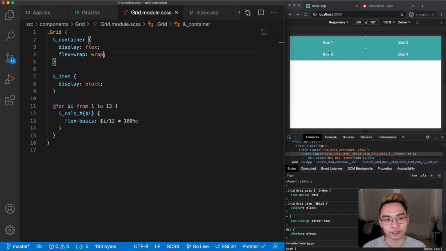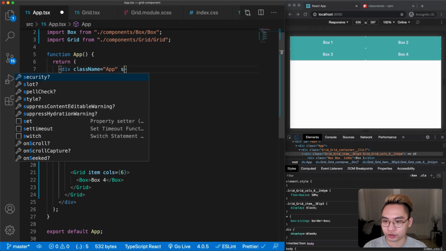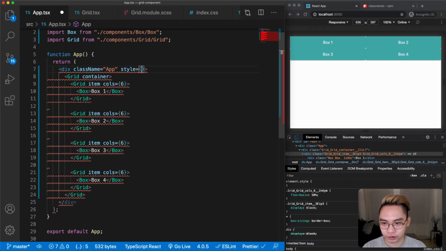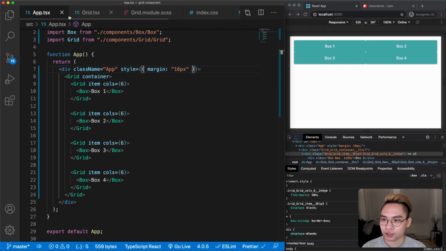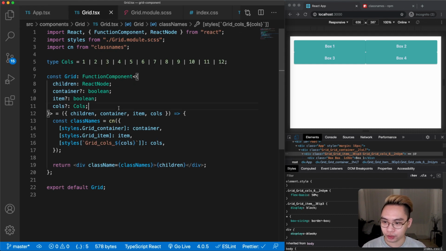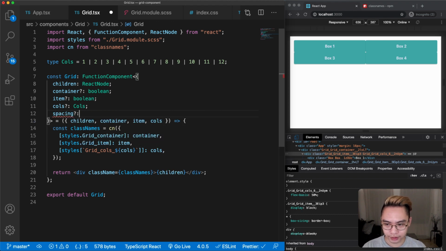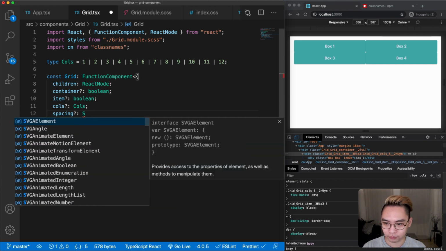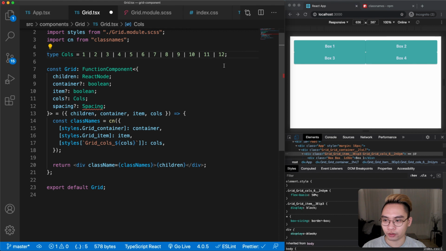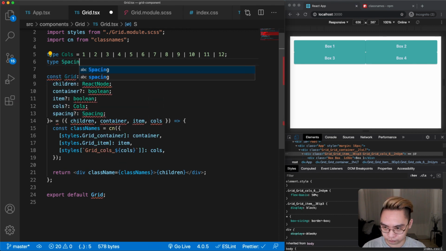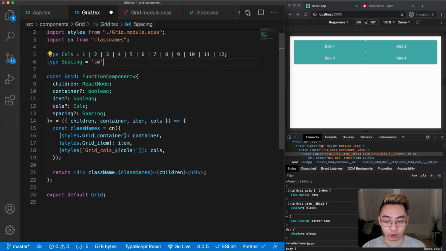The next thing we want to do is to add some spacing between different boxes. To better visualize, I'm going to add some margin in the app. So let's say margin, let's say 16 pixels. Right, so let's go back to our grid. I'm going to have a new prop, call it spacing, and it's going to be a spacing type, which we don't have, but we're going to create it at the moment. Right, so let's create a new type and call it spacing. This one would equal to either small, medium, or large, right?